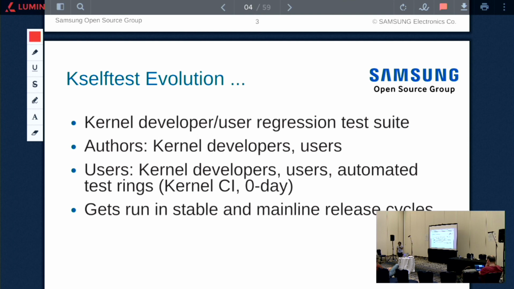Over the last few years, we have been trying to get it to a state where it can be used not just by kernel developers, but also in test rings and in automated test environments. That has been an evolution of where we are going with it. Currently it does get run in Linaro test farms, 0-day and KernelCI to a limited extent.